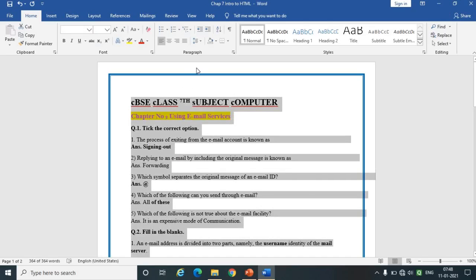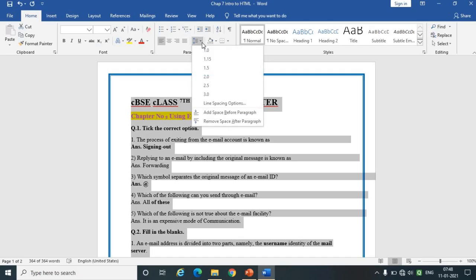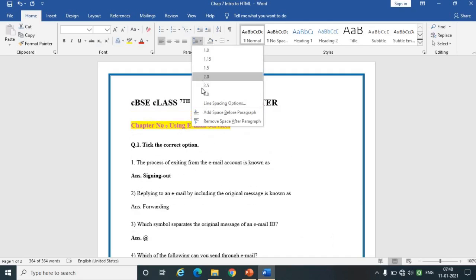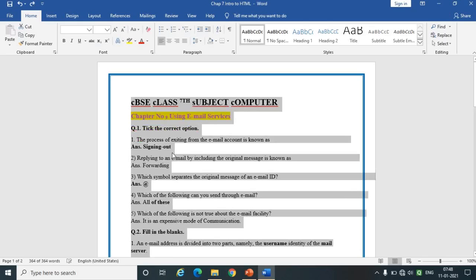I will do Control A, and here in the Home tab, in the Paragraph group, near alignment, there is a line spacing option. Here you have to click on an arrow. After clicking on the arrow, whichever line spacing you want, you can select it from here, and you can see how much gap has been increased between every line. So in this way you can apply line spacing in your MS Word. Now I will do Control Z over here. After line spacing, the next point is setting indent.